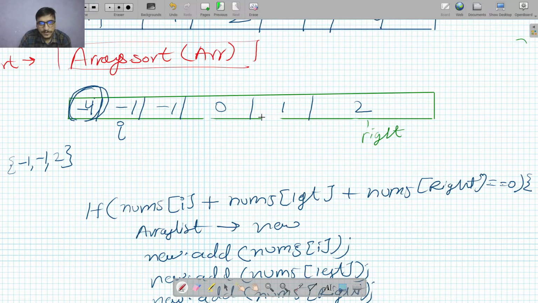-1 plus 0 plus 2. This gives me 1. 1 is bigger than my 0. So I told you already, if I am getting an answer bigger than my desired answer, I will decrease the right pointer by one place. So I will decrease the right pointer. So my right pointer will now point to this element.